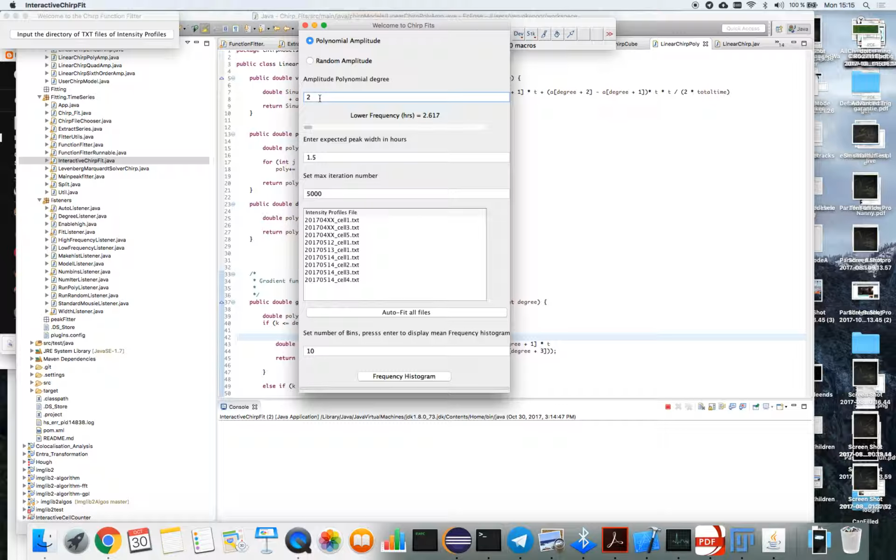So let's say polynomial of degree 2, and all of these parameters are the parameters for the chirp function: the frequency omega 0, the expected width of the peak omega 1 minus omega 0, and the max iteration for the Levenberg-Marquardt solver, which is actually doing this fitting of intensity profiles using this chirp model. And in this case I'm going to use a polynomial model.